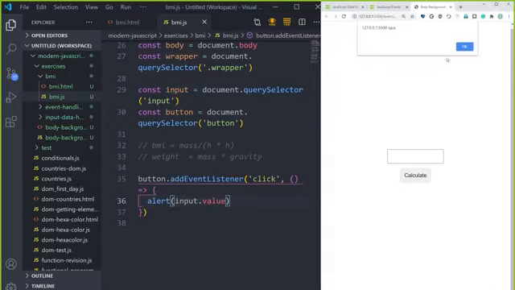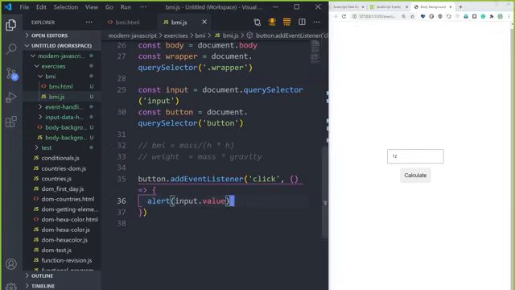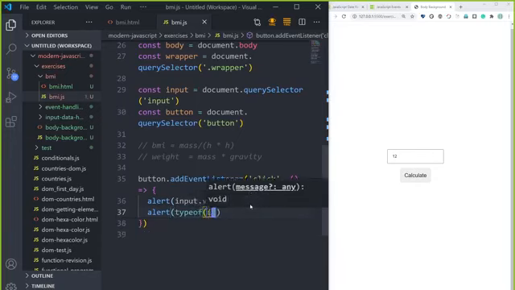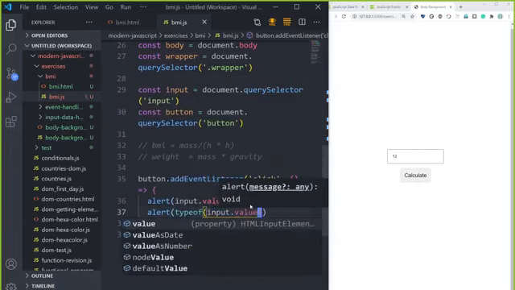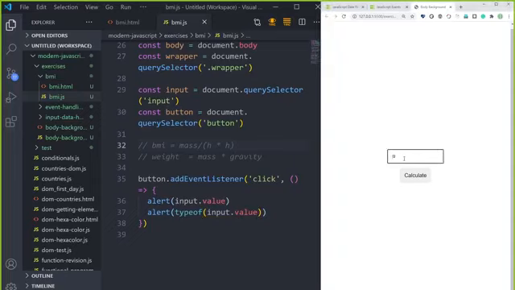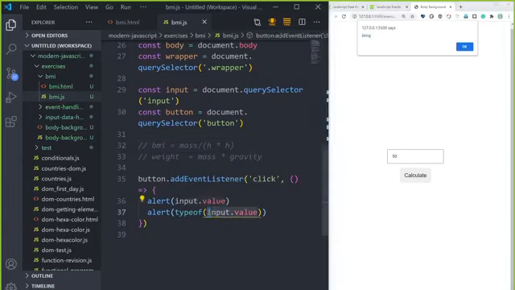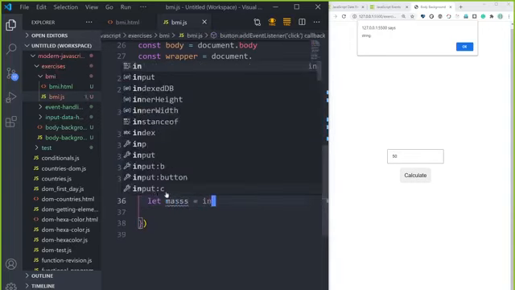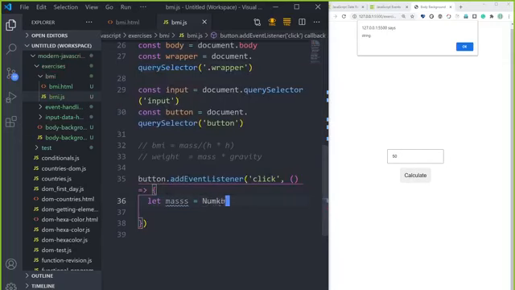Let's move on. So there's no data here. Okay, we got that, but let's see the data type of input.value. Let's see 50. Okay, it's a string, so we have to change this value to a number. So let mass be equal to Number.